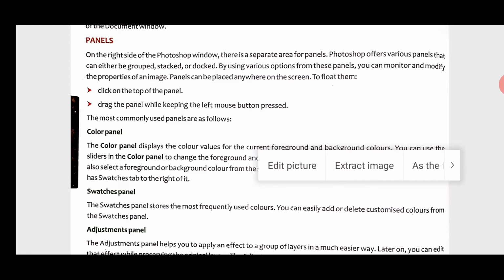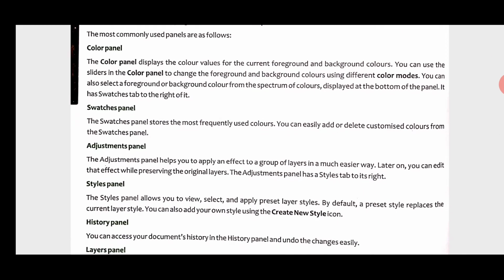First one is your color panel. As the name indicates, the color panel displays the color values for the current foreground and background colors. You can use the sliders in the color panel to change the foreground and the background color using different color modes. Next one is the swatches panel.